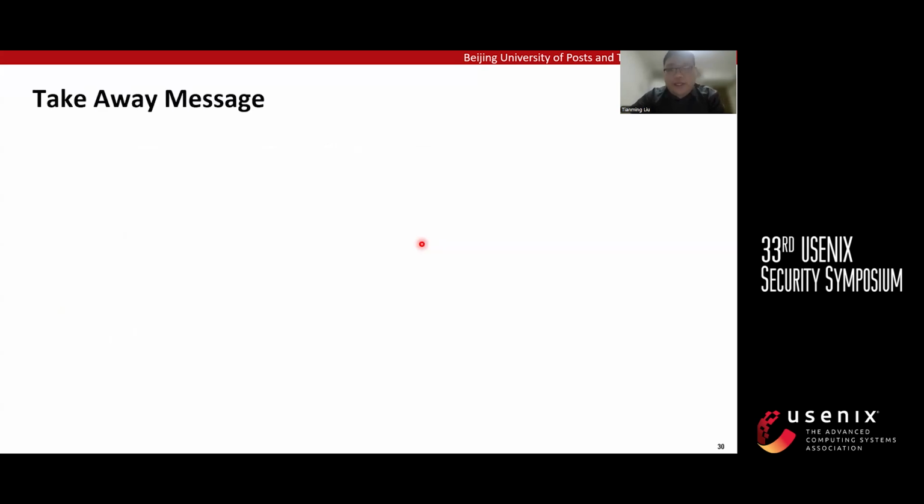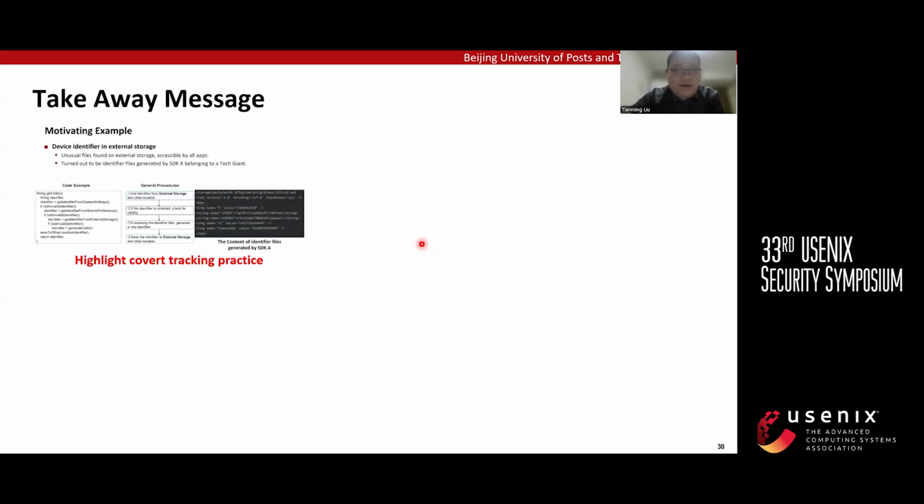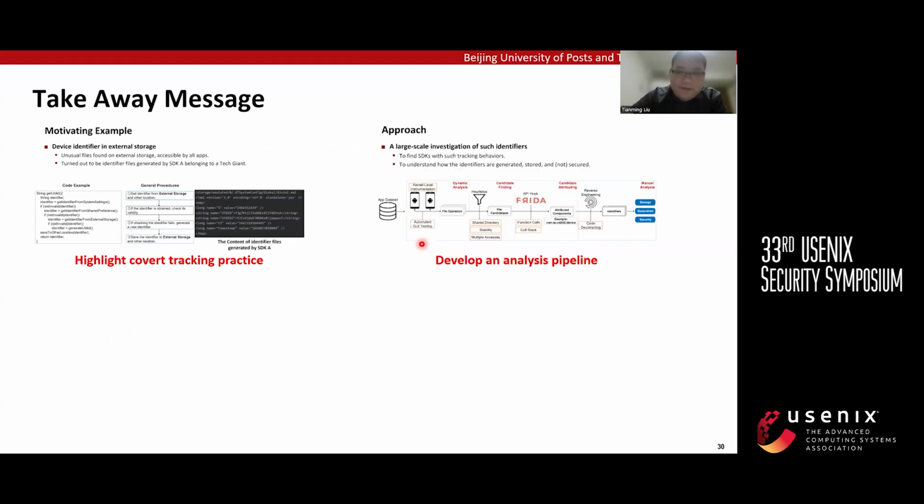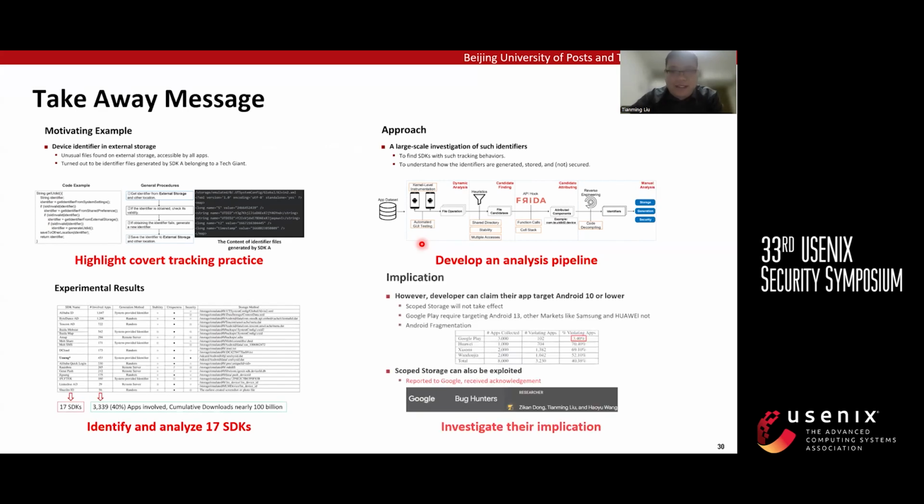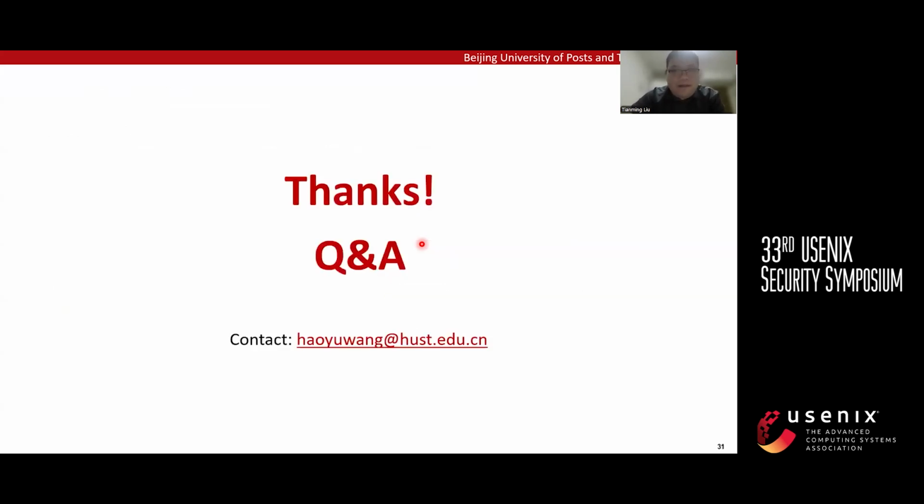In conclusion, we highlighted the phenomenon of covert third-party user tracking through external storage, developed an analysis pipeline to investigate such practice, provided an analysis of 17 discovered SDKs, and investigated their implications. Thank you all for listening.